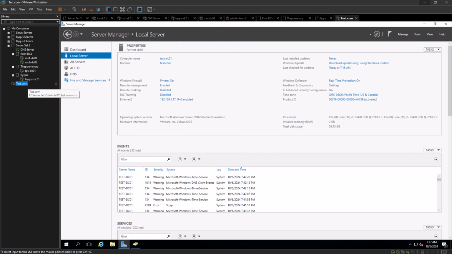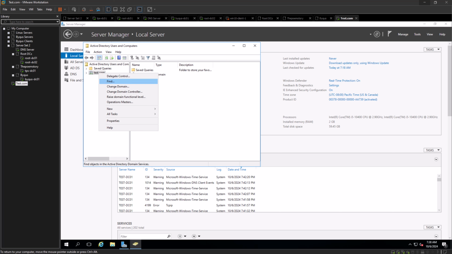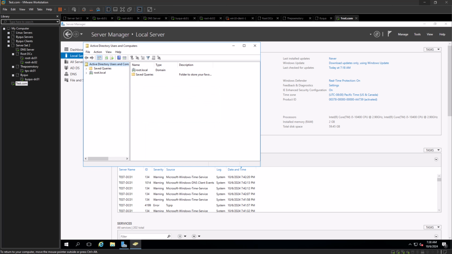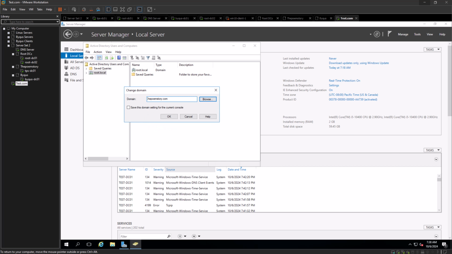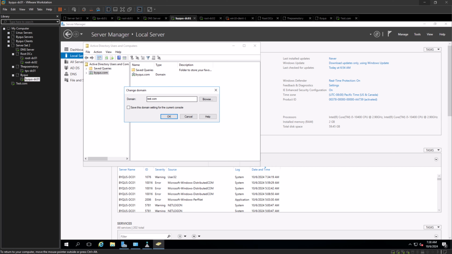Now if I go to test.com, close this and go to tools, Active Directory Users and Computers, and right click and go to change domain. I can change to any of the domains, root.local. Alright, I can change it, change domain, browse, and click on OK. So I can browse to any of the domains, and from here if I go to test.com now, it will take a little time, because the entry is fresh, this time we will not get any error.